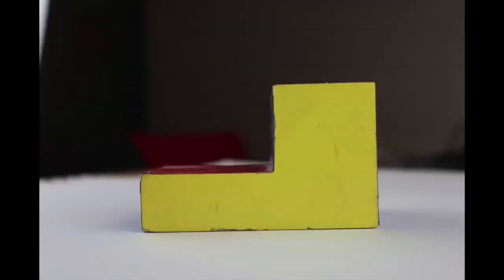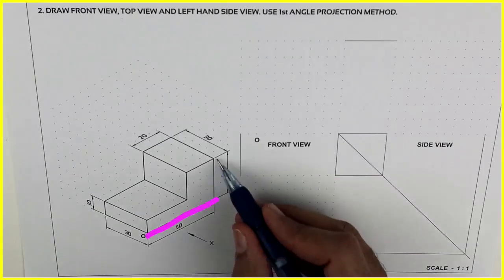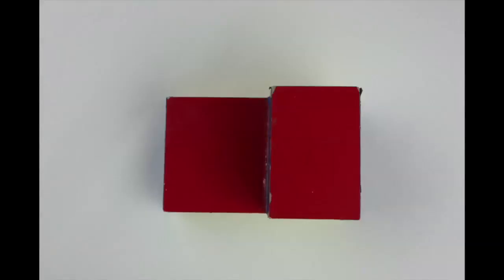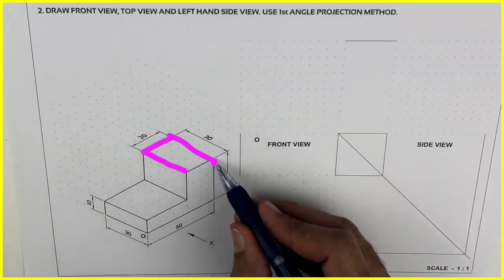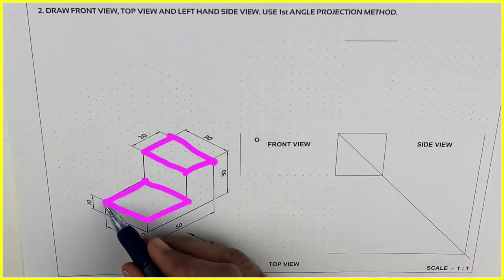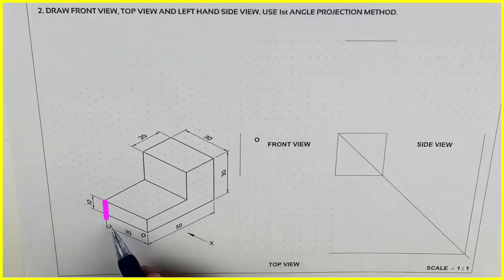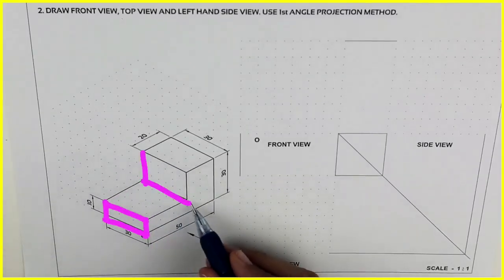So when he will see from the front, this is how it will look. So in front view, he can see this much. Same way in top view, he can see this. There are two rectangles. So in top view, he can see these two rectangles. In side view, again two rectangles. So see this one and the upper one.